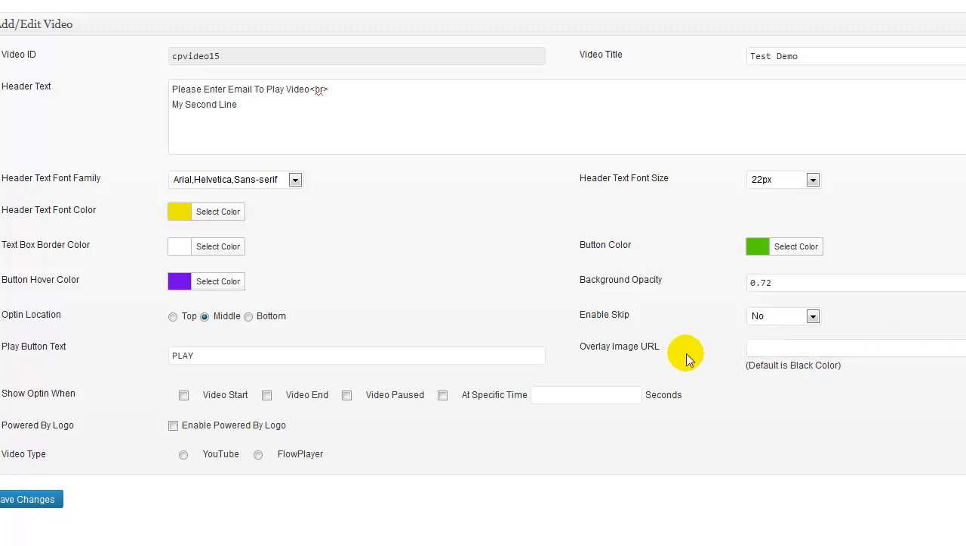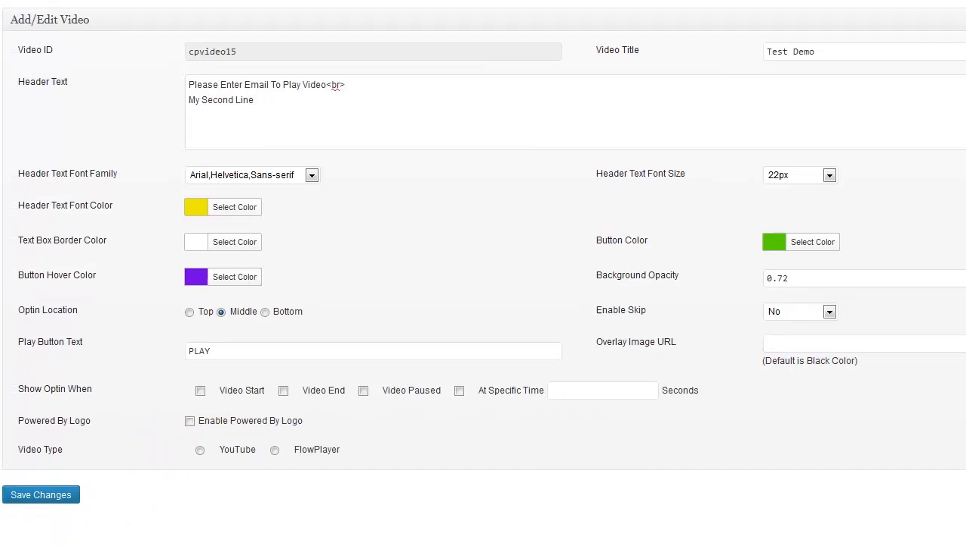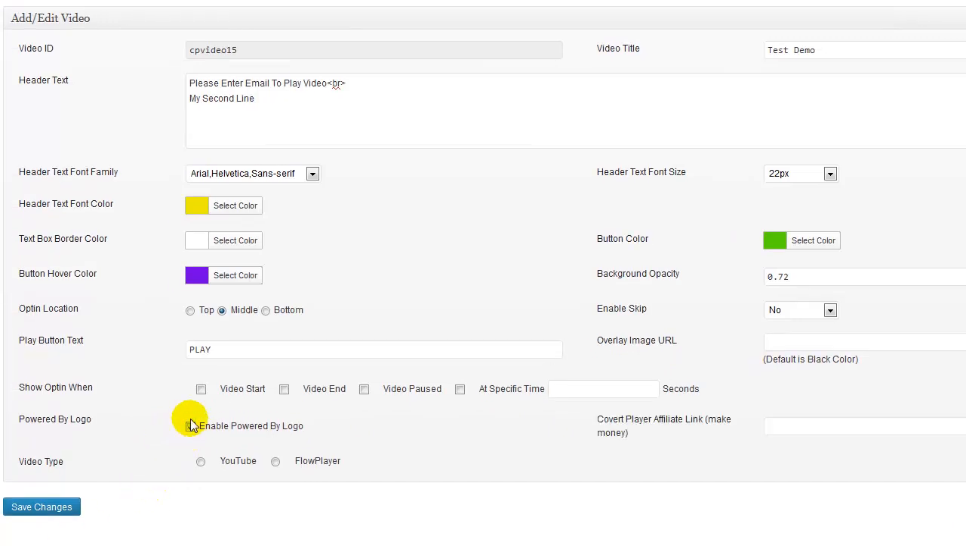From here, you can put the Powered by logo at the bottom, right here. Powered by logo, and you can put your affiliate link right here, and you get paid.